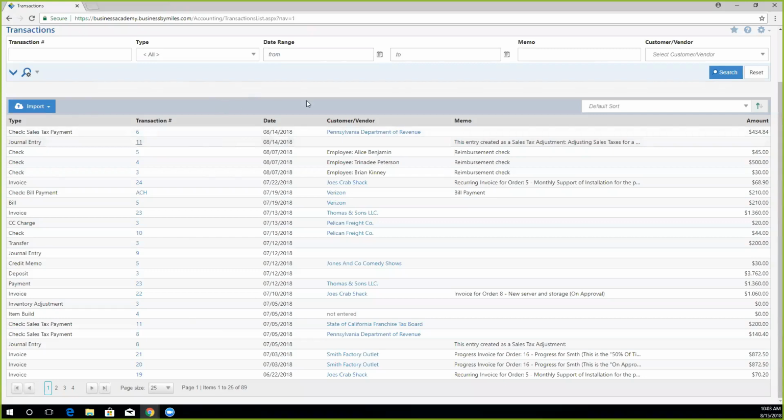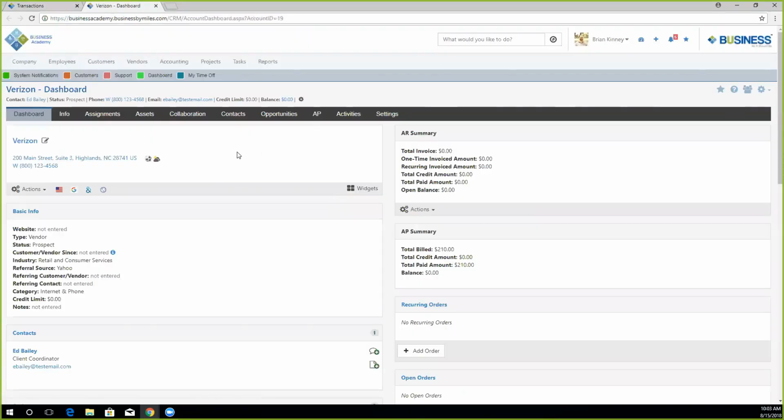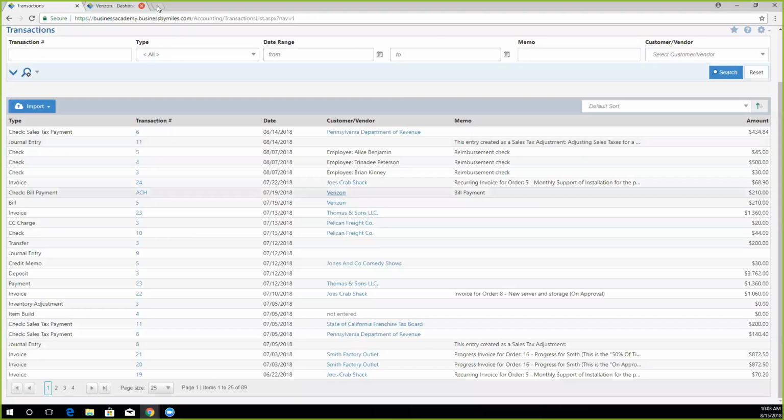Now there are also hyperlinks for the customer and vendor name, which will populate their information. So for instance, if I click on Verizon, I can view all the information related to that customer and/or vendor. And again, because it is in another tab, we can simply close it to go back to the transactions list.